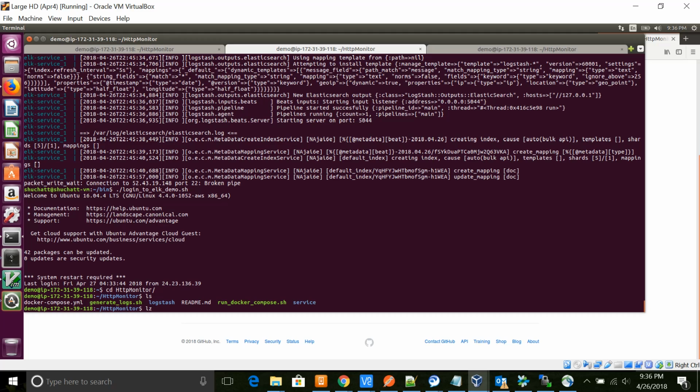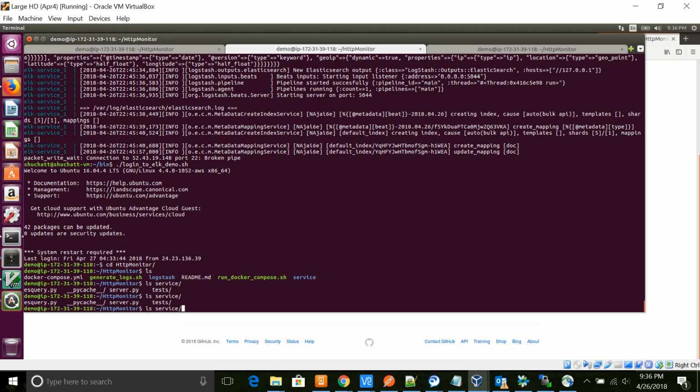Let's look at service. We have two main files here, esquery and server. Server is the main entry point that has the main function, and it also prints out all the output. This is the main console monitoring output. esquery is a simple module which makes queries into Elasticsearch for the purpose of this application.